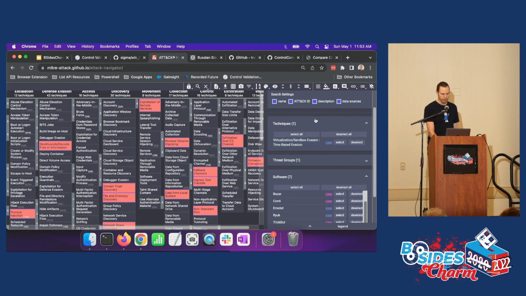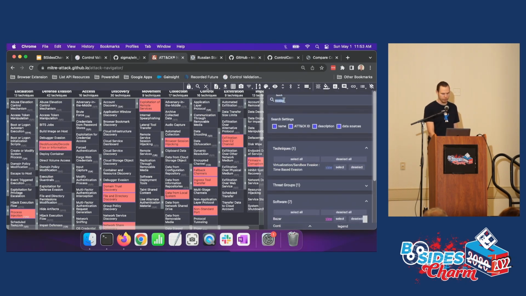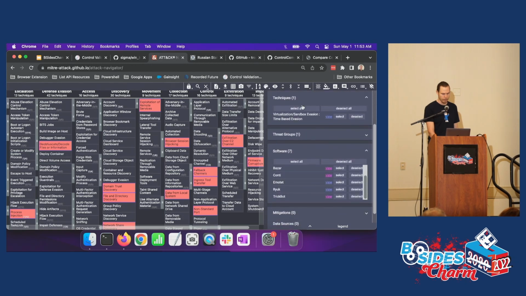So what I've highlighted here is a very prominent, very popular malware known as TrickBot. Within the Navigator tool, you can pivot through and highlight all the techniques that are known, based on public observations, to be associated with a given adversary group. I've already highlighted all this within the ATT&CK Navigator, highlighting specific techniques associated with TrickBot.